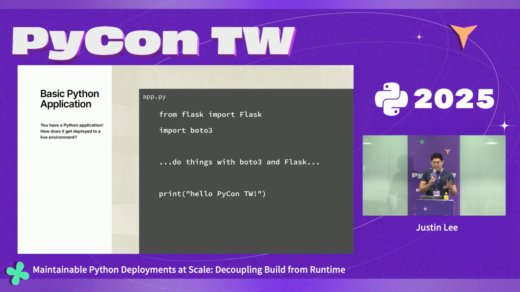Okay, so let's give an example for how a classic Docker deployment type of workflow works. Let's say that I'm working on a brand new project, and I wrote this simple Python application here on the right. Very straightforward. You import some packages, you do some stuff with it, and you print hello PyCon Taiwan. And let's say that I've been running and testing it locally, and it works great. Now I want to deploy this into some kind of production system so it's not just running on my local computer.